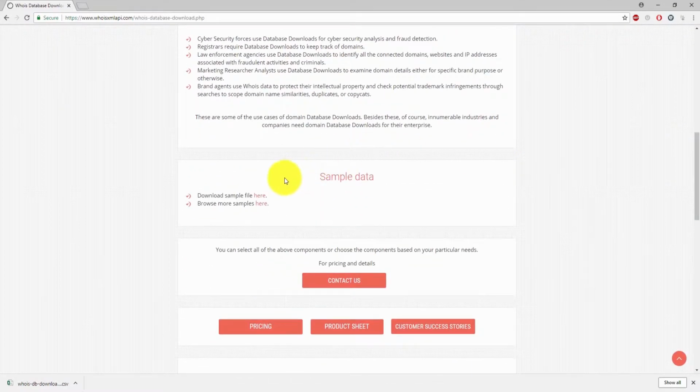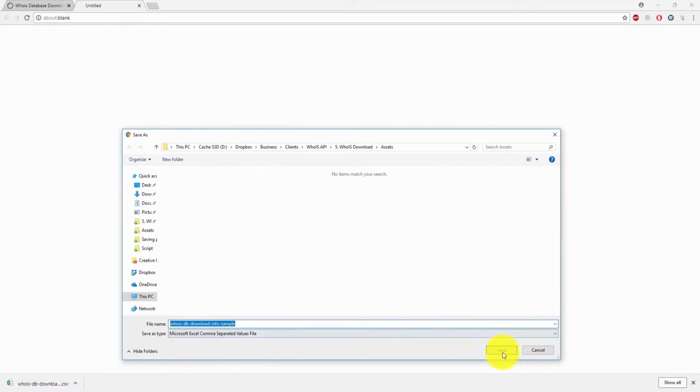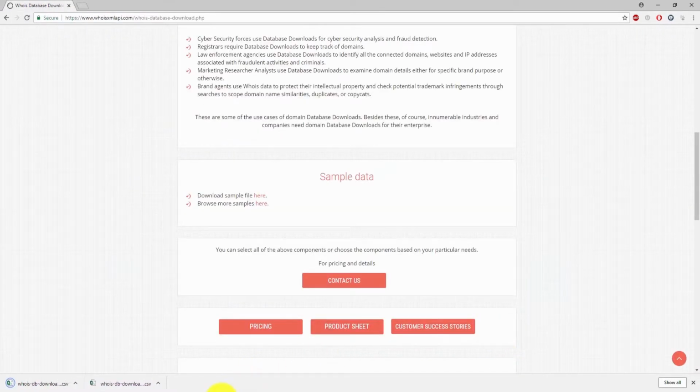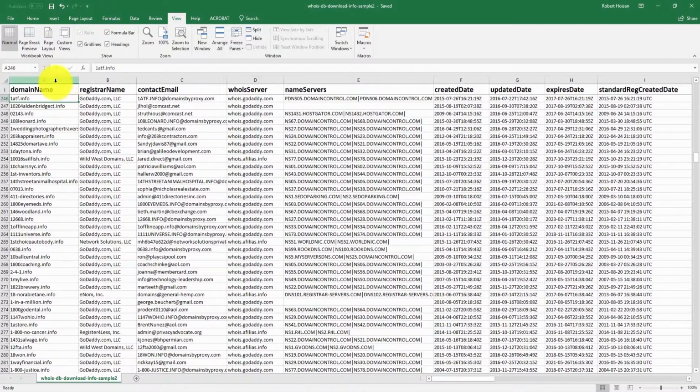Let's download a sample data from our website in a CSV format. You can see here all the relevant data points organized in separate columns.